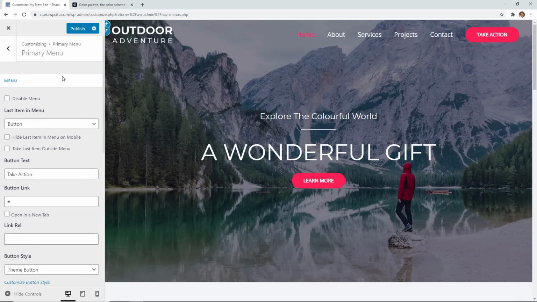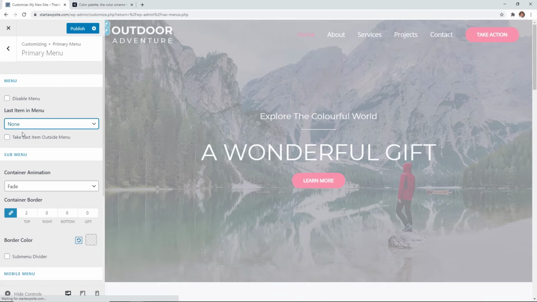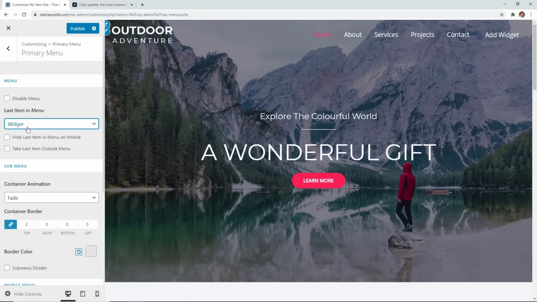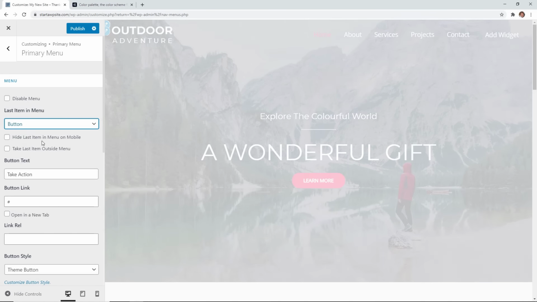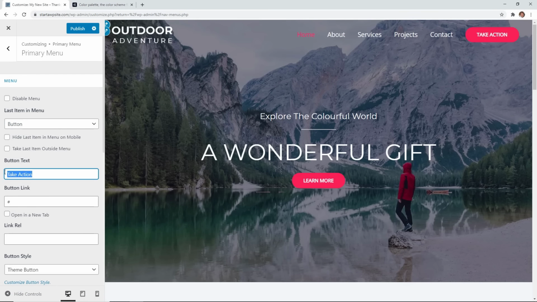And now we can take a look at the menu. From here, you can choose, this is the primary menu that's up here. We can choose here how to handle this. For instance, this last is a button. It's a call to action. You have the ability to say none, and so then that call to action won't be there. I like the button, but I don't want it to say take action. I'm going to say contact us.